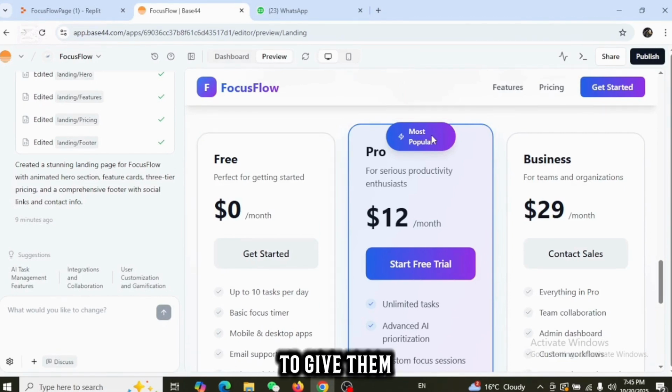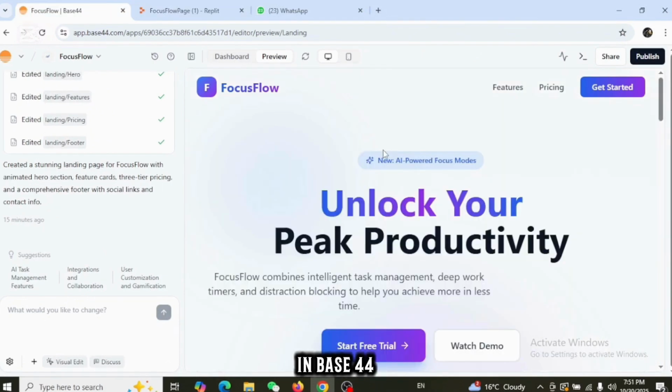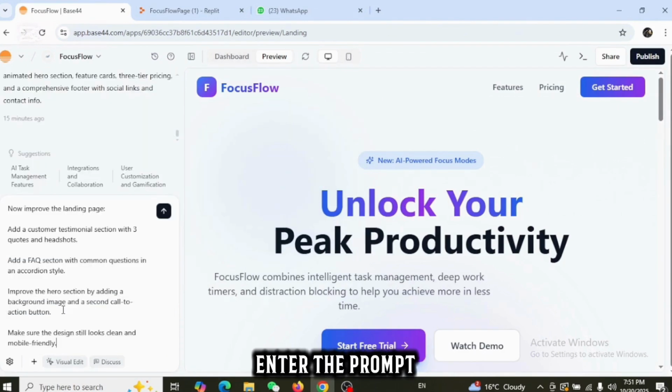Now I'm going to give them one follow-up prompt to show you how well they follow up. In Base44, in the bottom left corner of the screen, you have to enter the prompt. For both of them, I'm going to give the same prompt: Improve the landing page, add customer testimonial, add FAQ, and many more.